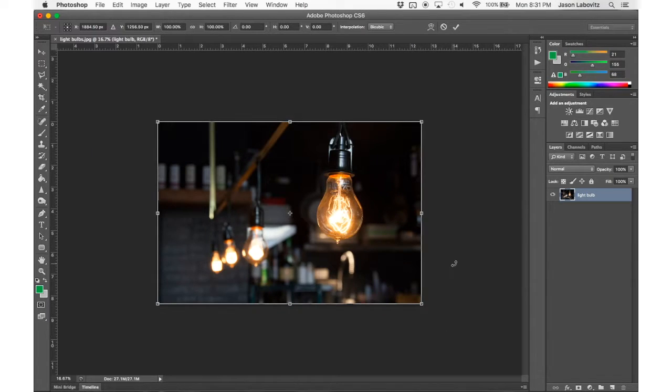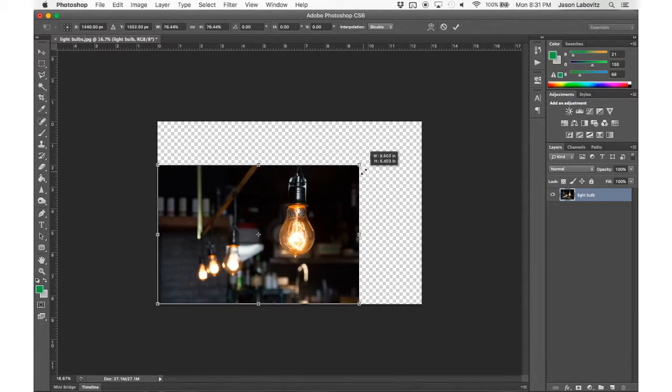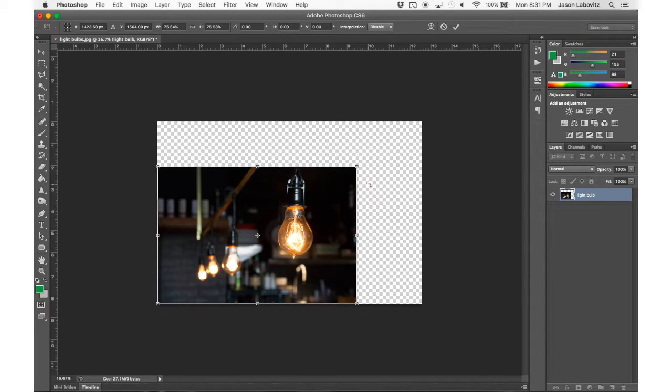Now, there's the proper way to scale, and there's also the wrong way to scale. The proper way is to always hold Shift. When we hold Shift and drag from a corner, you can drag from any corner, but only drag from the corner, then it will scale our image either larger or smaller, but it will keep the proportion the same.